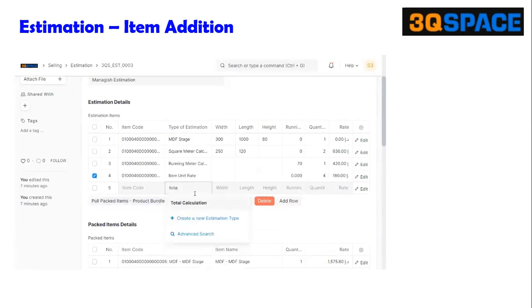Then we have also developed a feature to do the total calculation of all the material that is involved. So this gives a very precise summary of how we can pick all the individual items that are used in the fabrication, and then how based on the dimensions and based on the unit area of measurement, we can calculate the overall material requirement for the estimation.